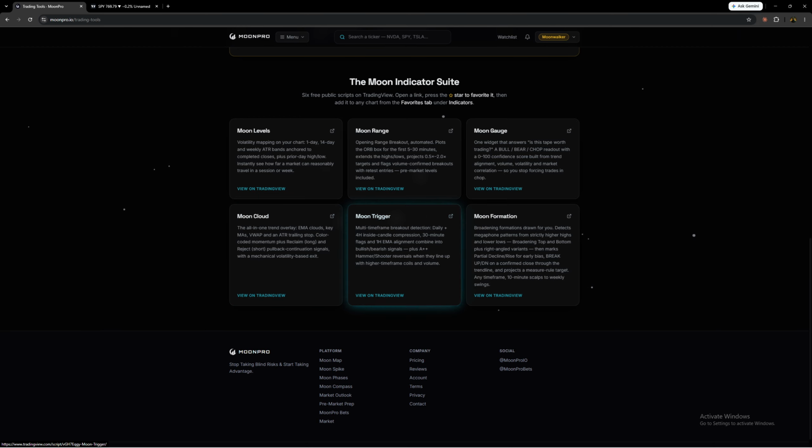The moon trigger. For all my Strat traders or anybody that likes trading breakouts, the moon trigger is specifically designed for that. First of all, it starts with the daily inside candle. Then you have to have a 4-hour inside candle. Then the 30-minute has to be flagging. So it has to be a bull flag for that trigger to trigger calls to the upside, and it has to be a bear flag for it to trigger puts to the downside. That is the moon trigger. And it's going to show you that on the chart.